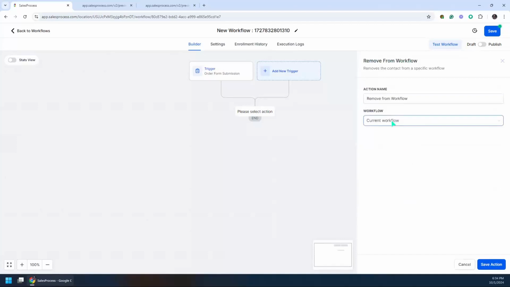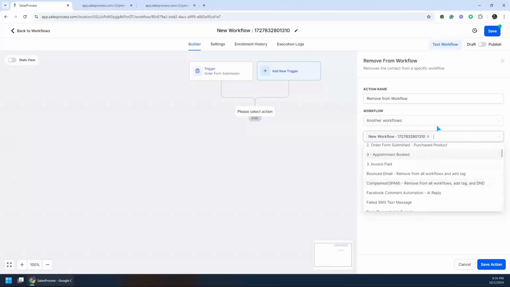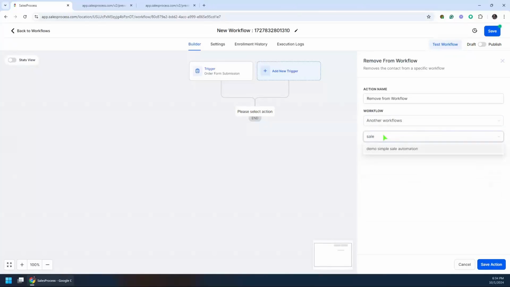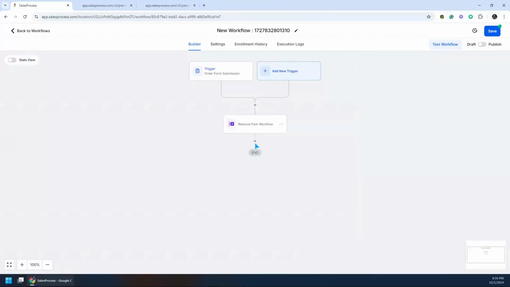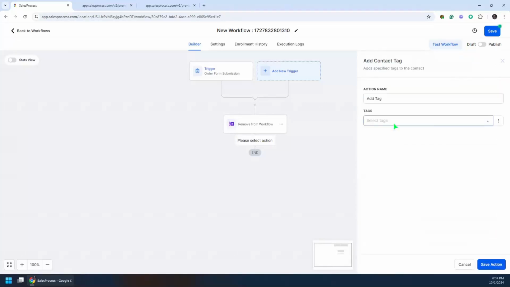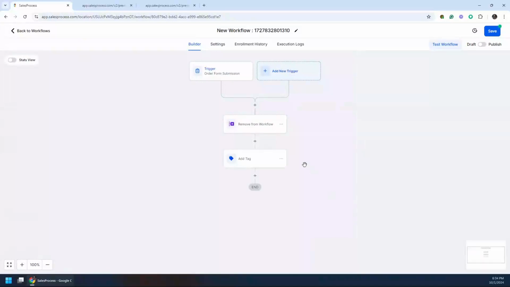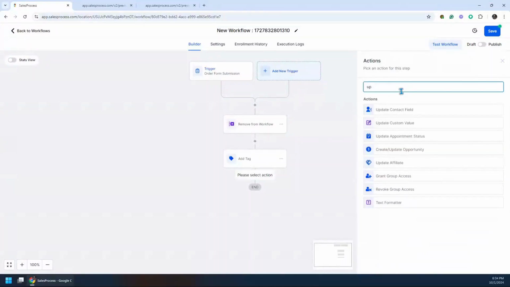I'm going to put in the remove from workflow, and it's going to be another workflow, and that is going to be the one that we created. What was the name of it? Sale automation something. So this one, and then I'm going to add a tag. Let's put in the demo tag, and let's put in update opportunity.